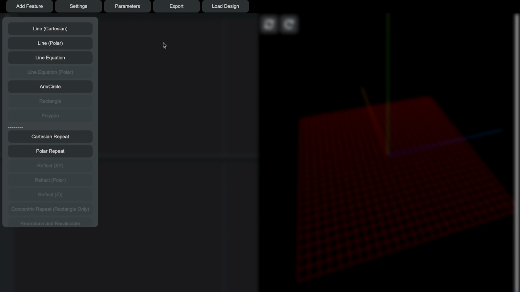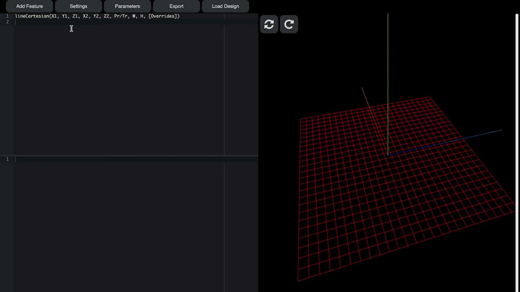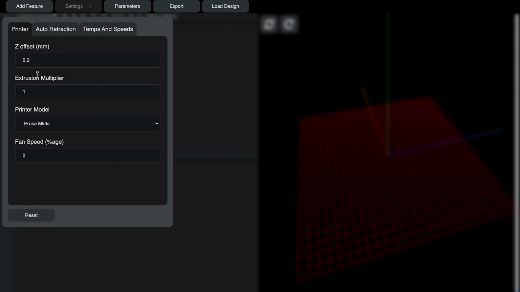We'd create a square. So for that, I'd create a line Cartesian. The starting point, let's keep it 50, 55, and 0. So when I say Z0, here it means 0.2, because the Z offset is set to 0.2.